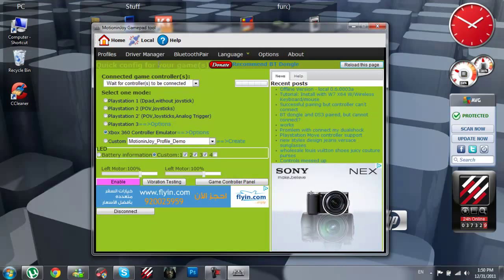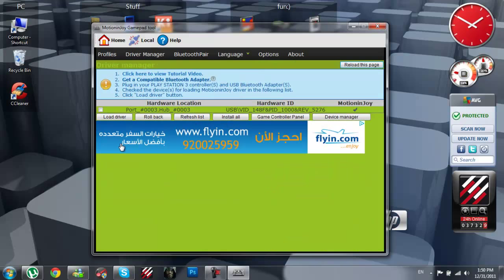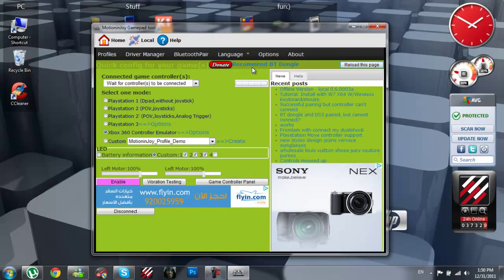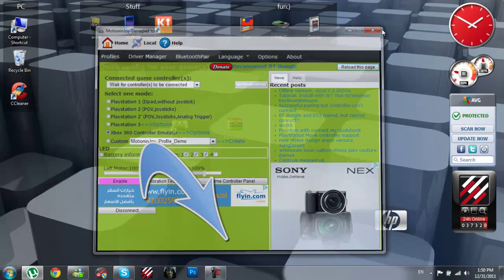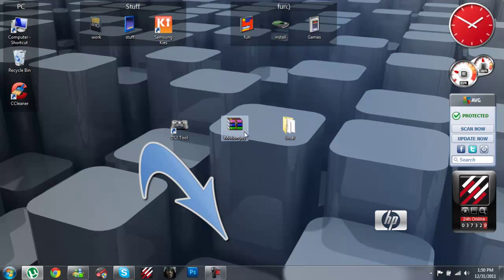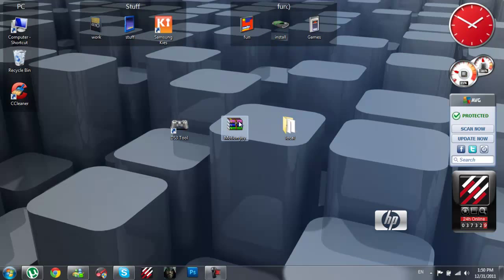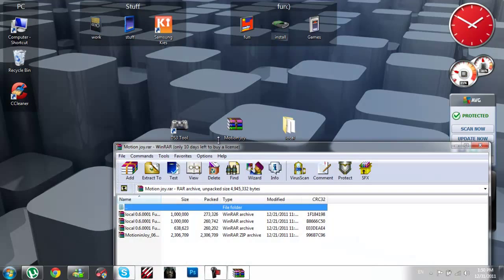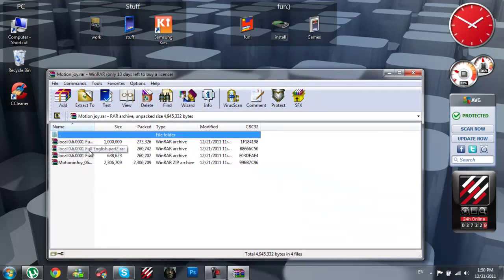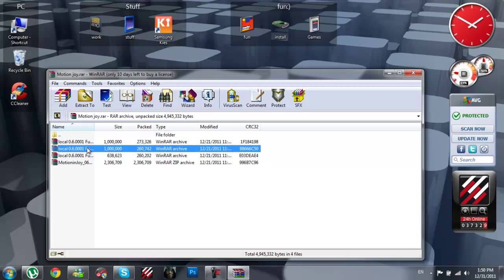So how to solve it is to go to driver manager and load all the drivers. After we loaded all the drivers, you have to download files that I posted down in the description below. These three files will make the local work. This is the MotionJoy program if you didn't install it.